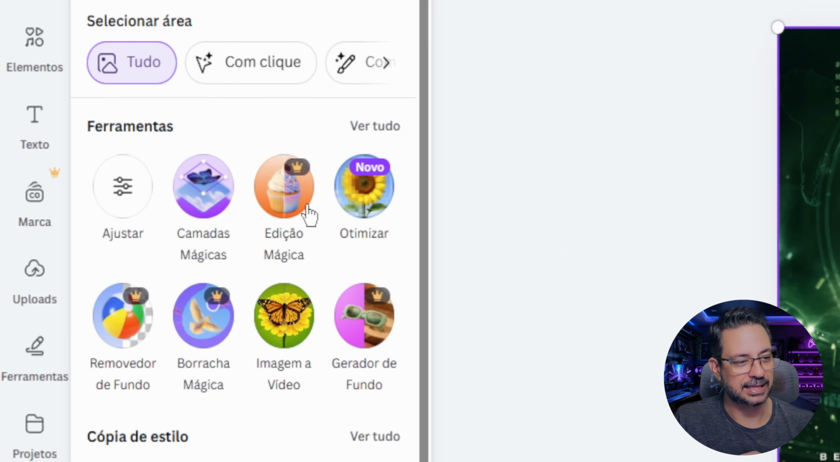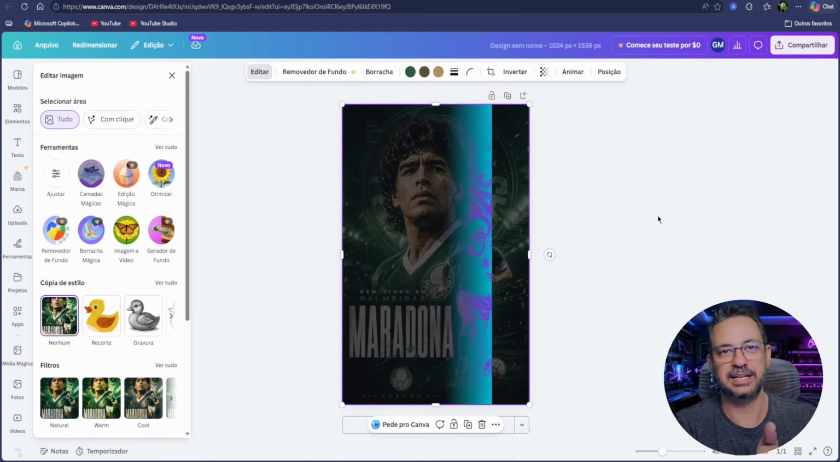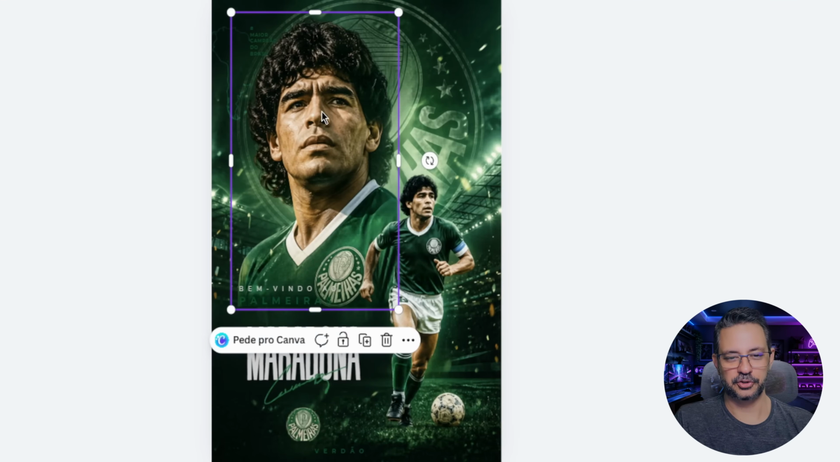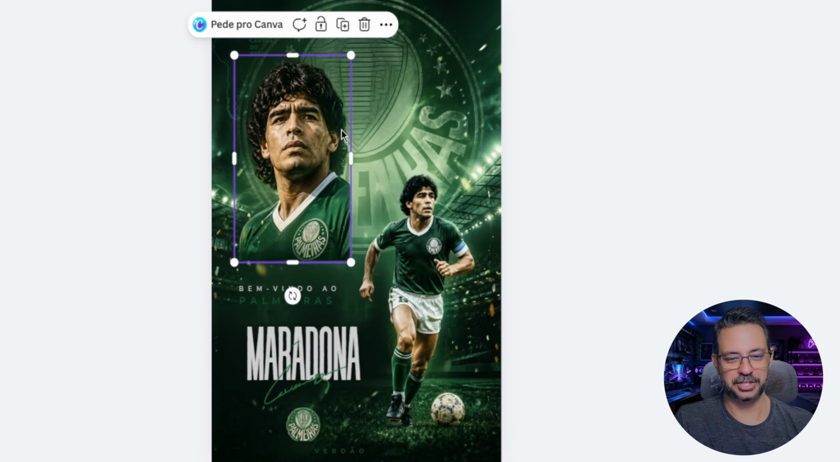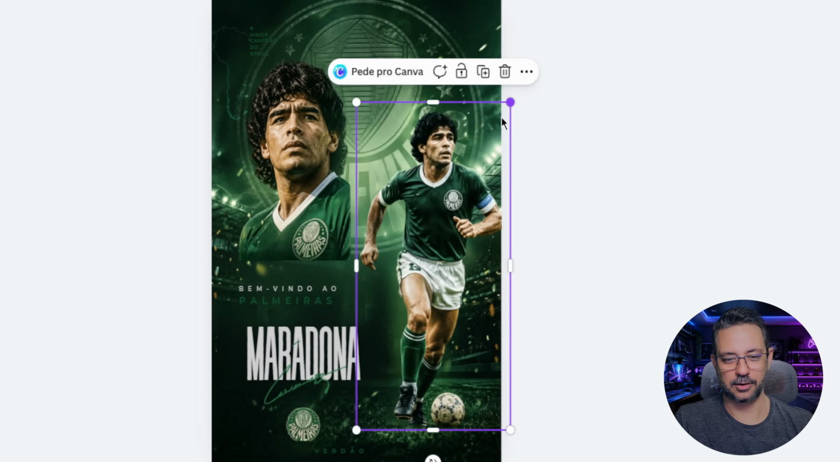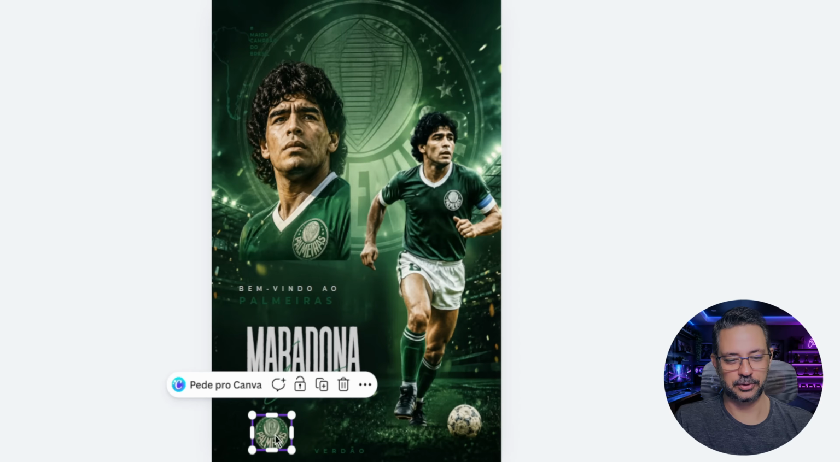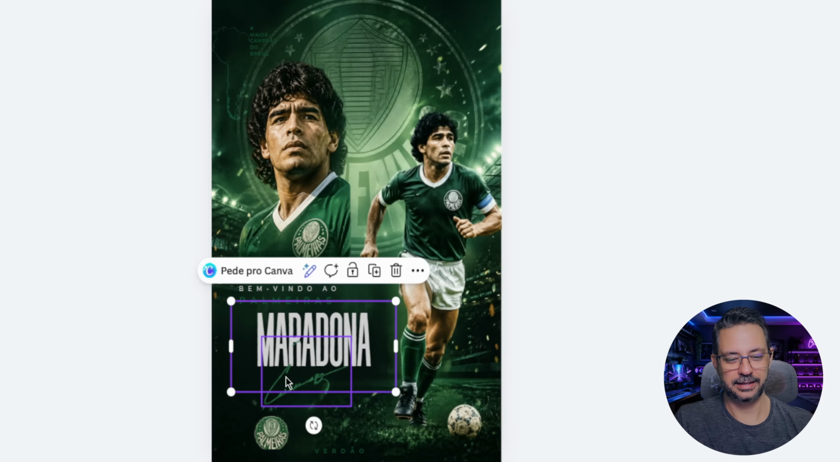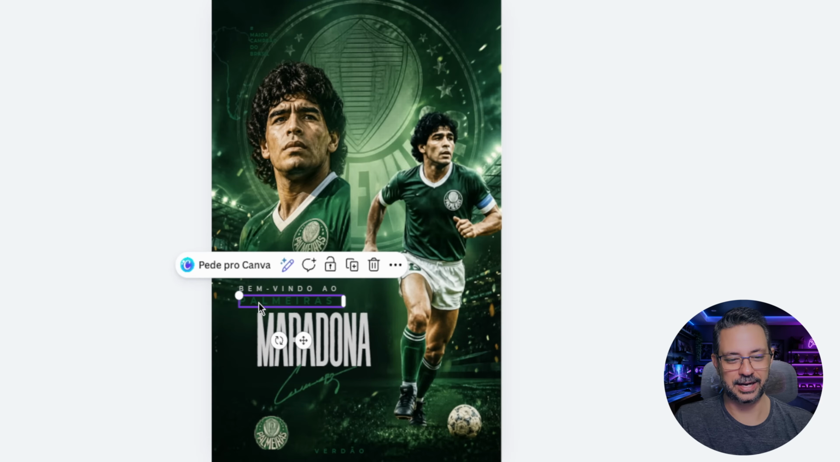Then you will click on this option here, which is also available in free accounts, Magic Layers. And automatically, AI will read the image and separate everything into layers. Done. It's finished. So here is the Maradona layer that I can increase and decrease. The same thing here with this other image. It separated the ball here as well. The Palmeiras logo and the text here. Even his signature was separated here into layers. Look how cool that is.